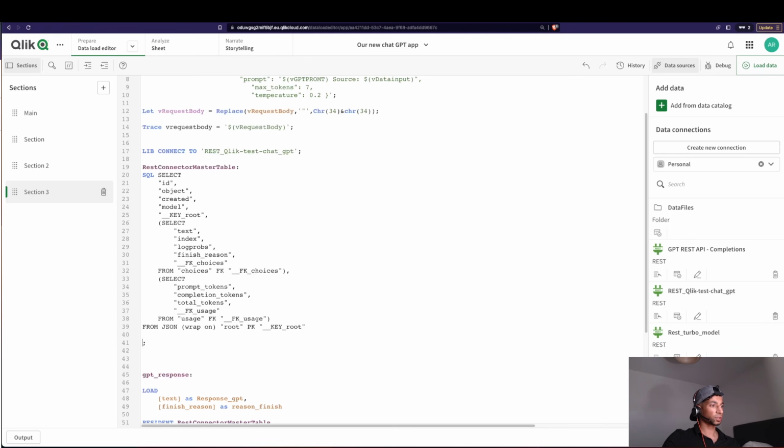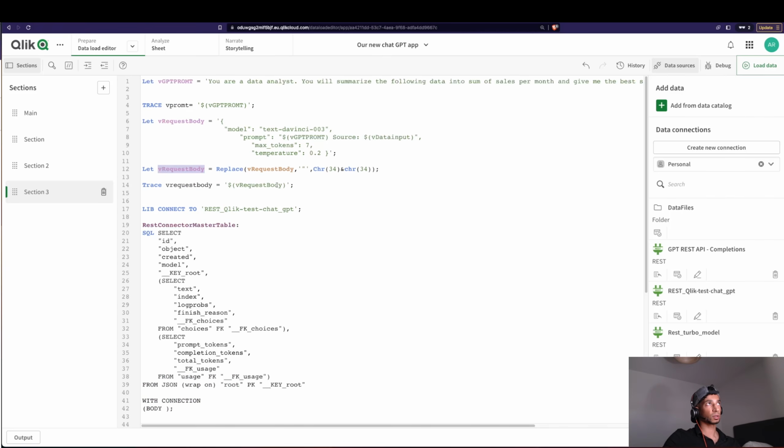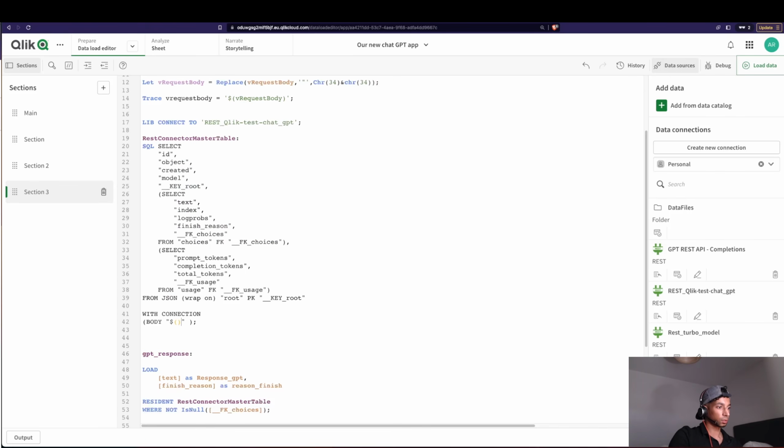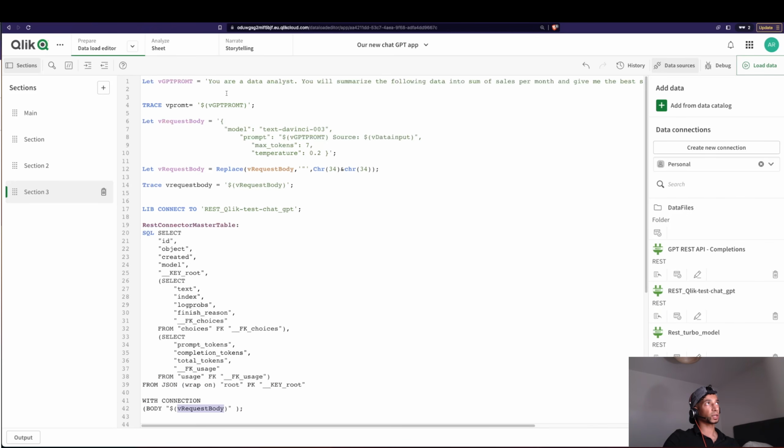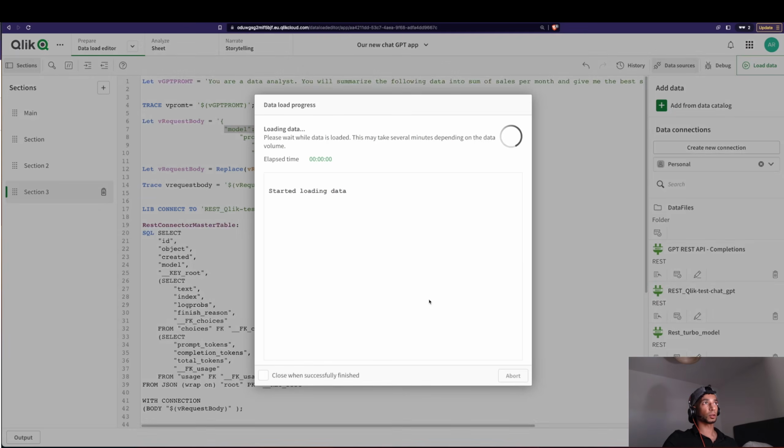Super simple, right? We're just going to say, hey, with connection, and we're going to say it's nothing but our request body. This variable contains all the things that we need to send in, including our prompt that is here and our input, dollar, and I'm going to put in my variable. So I'm going to connect it and send in my request body, and my request body contains my prompt and my data, and some other information that ChatGPT needs in order to analyze it. Now let's say load.